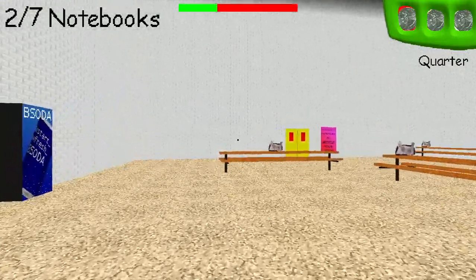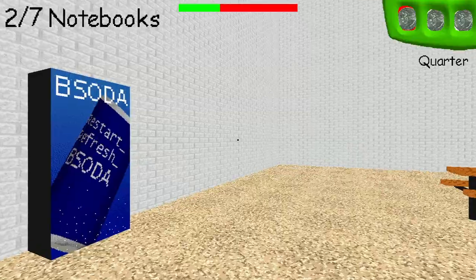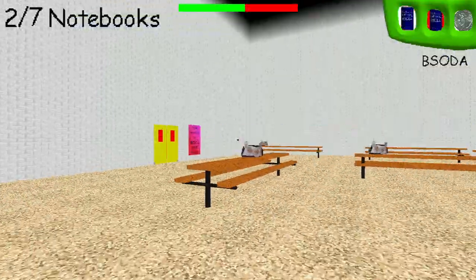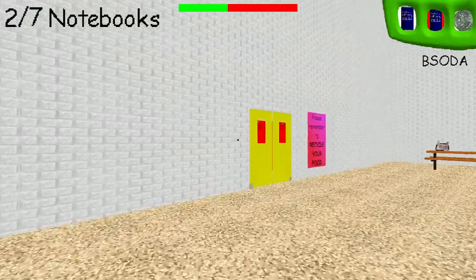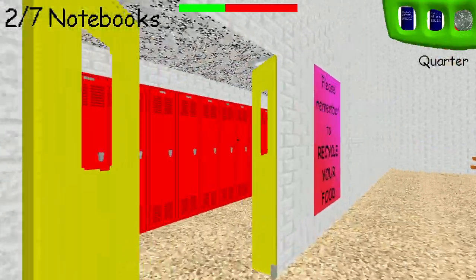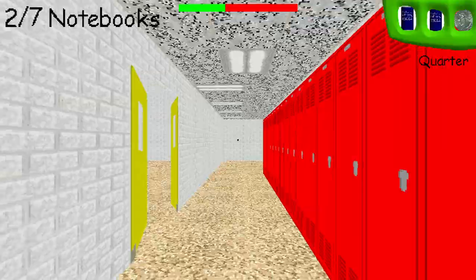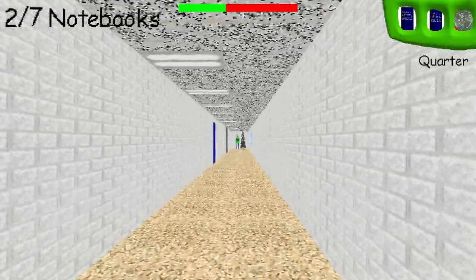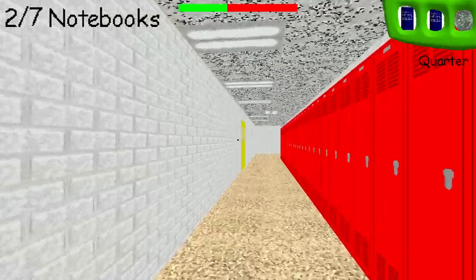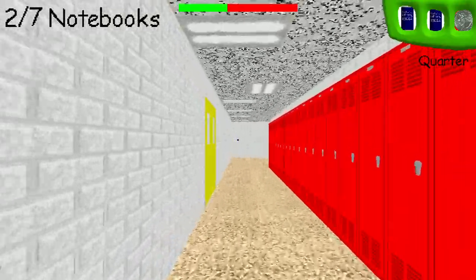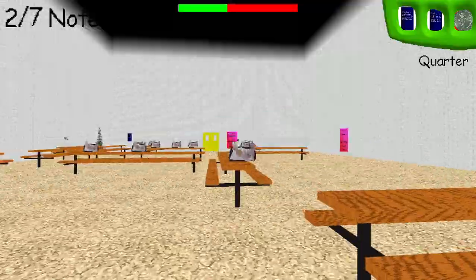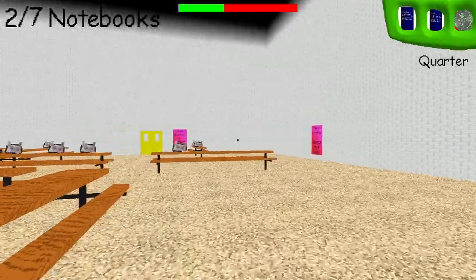So now I'm going to tell you the quarter's usage. You can use it in vending machines to get items, and there is one other use of the quarter, which I'm going to show you now. Basically, in the hallway which has the faculty room, you might have also noticed that the hallway has a cell phone in it. So you can just use the quarter in the cell phone. Well, let me just get to it.